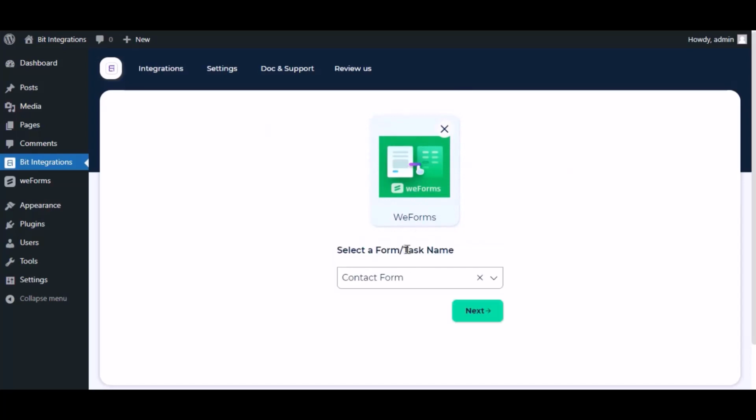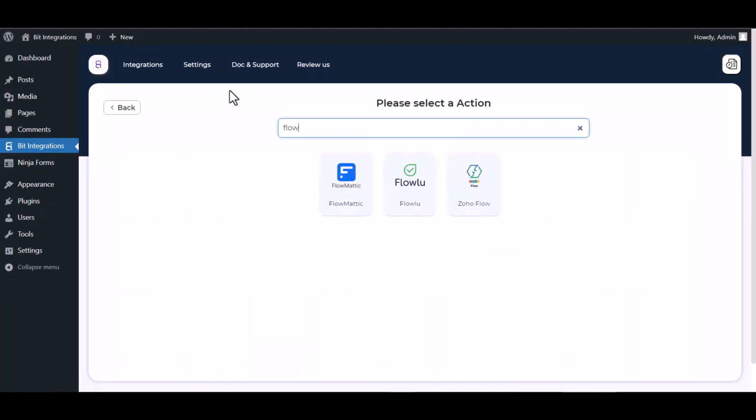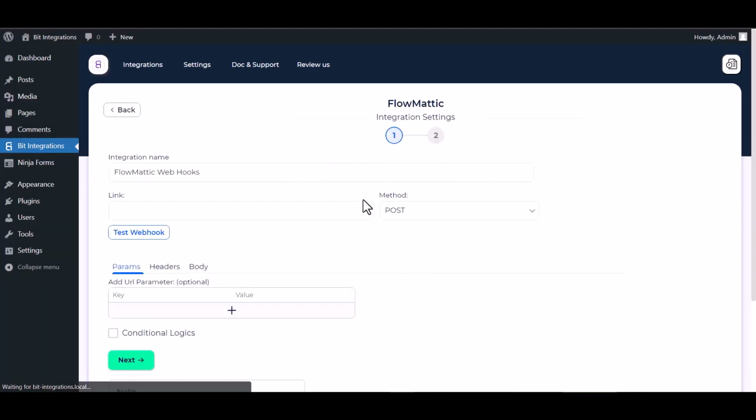Select a form. Click Next. Search and select Actions. FlowMattic. Give here the webhook link.